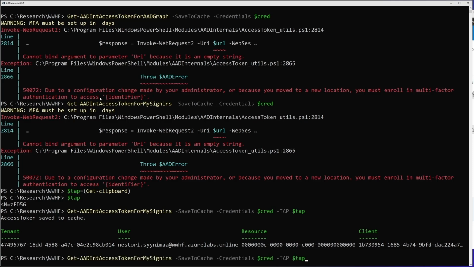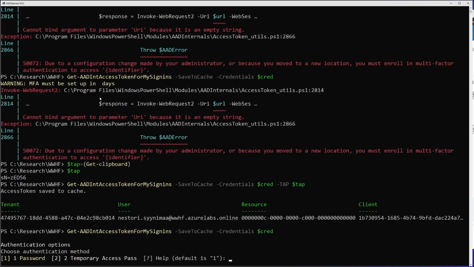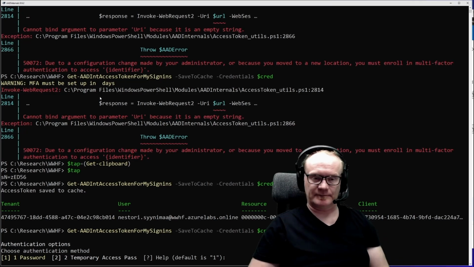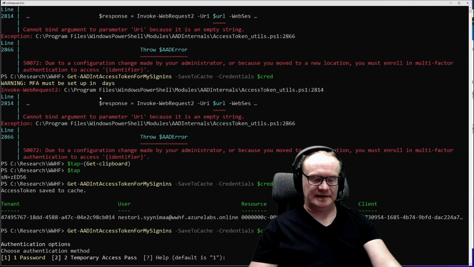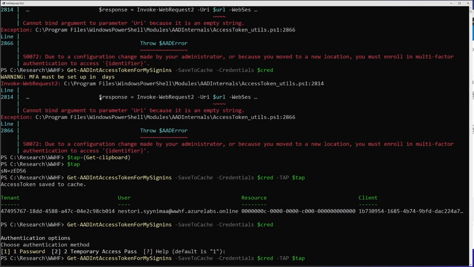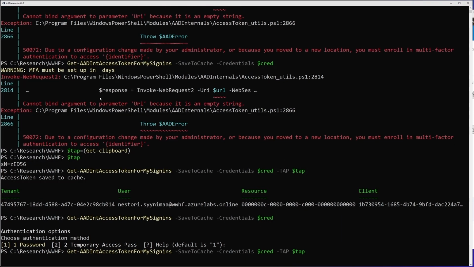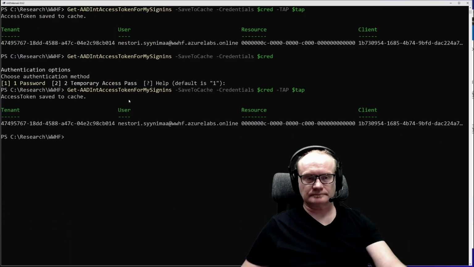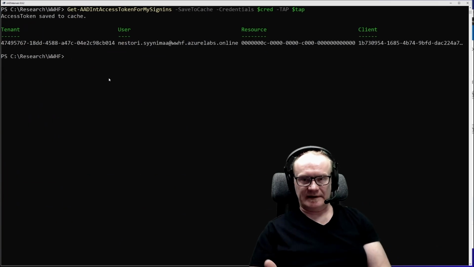Also, we could do that without providing this, because now it knows that I have a password and TAP, so I could choose password, but it won't accept the password. But if I use TAP, it will ask for the TAP. Let's do it this way. Okay, so now we have an access token.